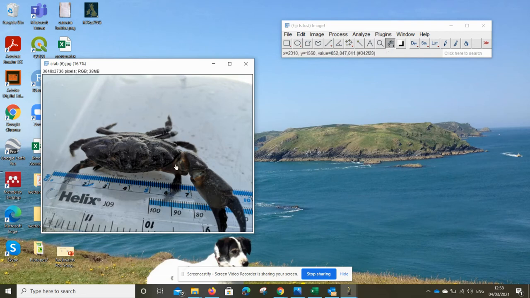So, for example, here, we've got the claw coming out into the screen. That's going to be distorted. The crab's not too bad because it's sitting just above the ruler, but if it was a bit further back, the perspective thing would be making the measurements inaccurate. Anyway, just to point that out.